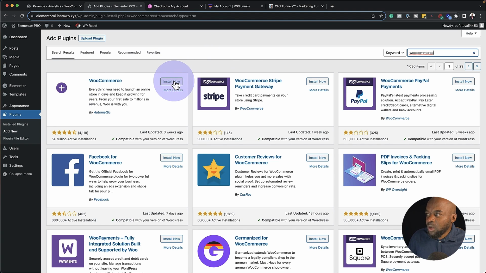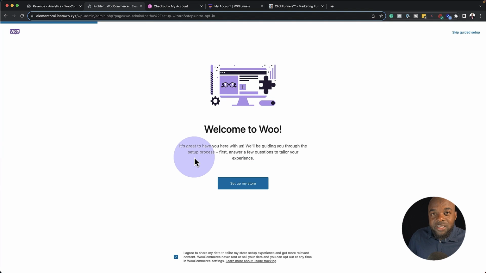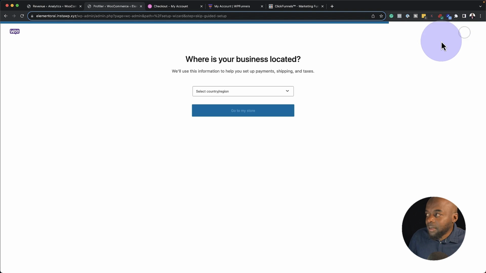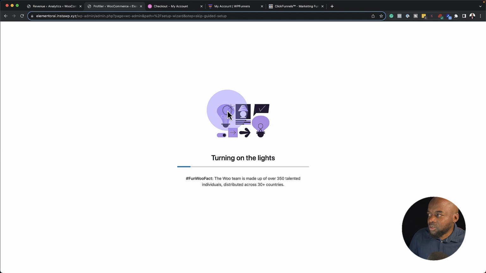So here it is. I'm going to go ahead and click install now. Now this one here is free, so you don't have to pay for this. Next, I'm going to click on activate. We are now taken to this setup wizard. Now I don't like going through this whole process, so I'm going to come all the way to the top here and click guided setup. And then I'm just going to set my country here. So I'm in the United Kingdom. I'm going to select that and go to my store.